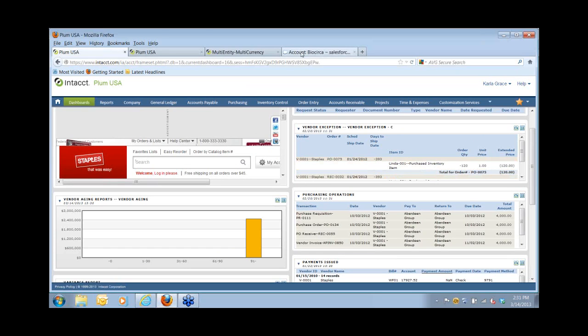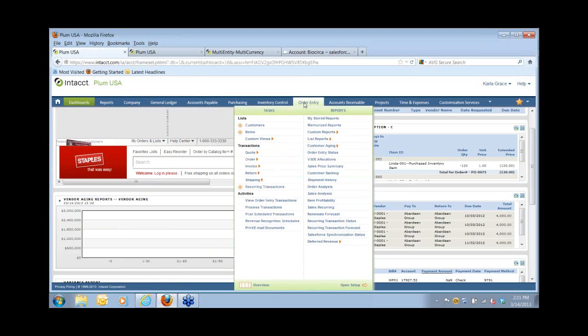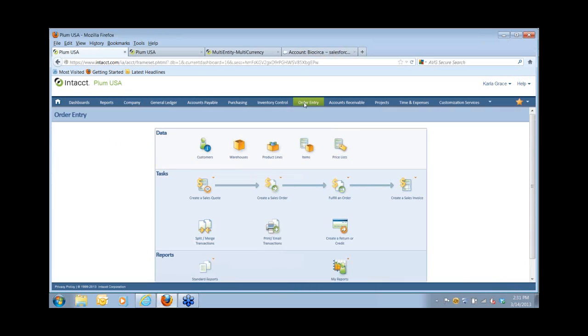Now, the next business process that I want to talk to you about is quote to cash or order to cash. Some folks don't start out with a quote. You can certainly manage all of this in Intacct. So if we come back to Intacct real quickly, if we look at the order entry process map, you can see that you can start out with a quote and move to a sales order and then fulfill that order and then create your sales invoice.